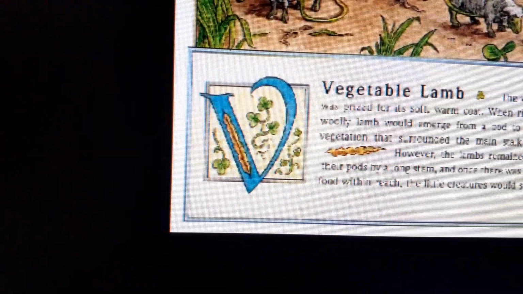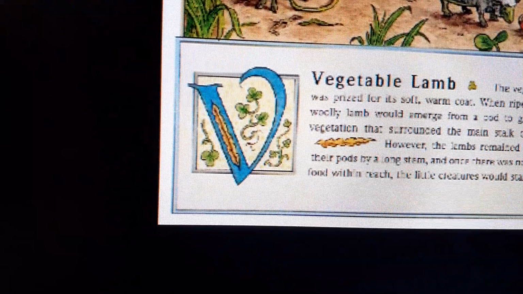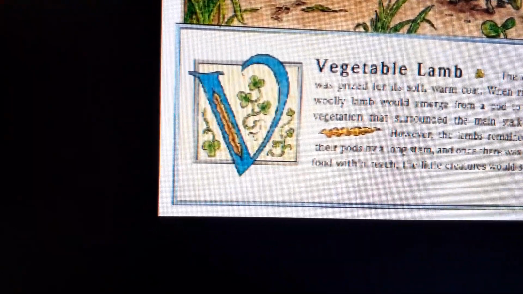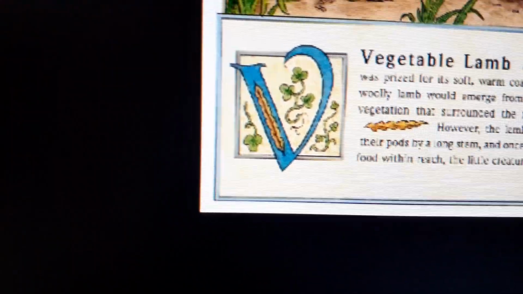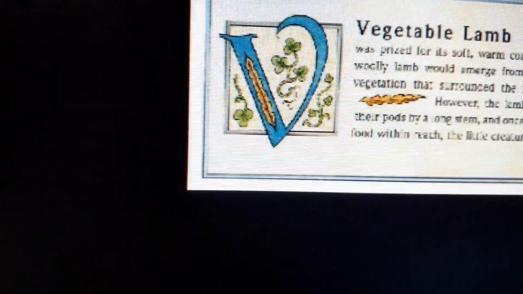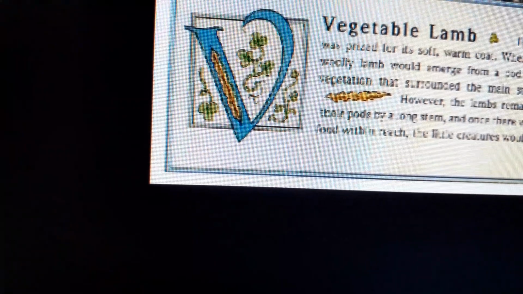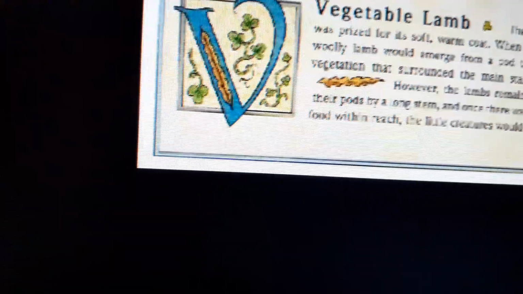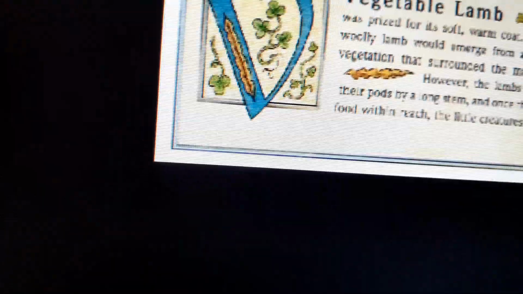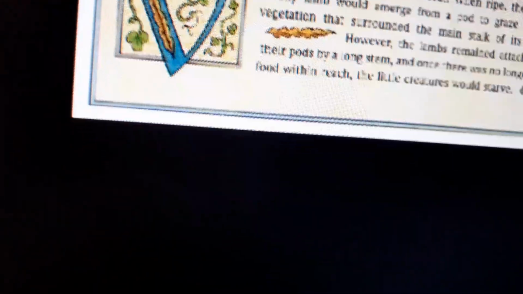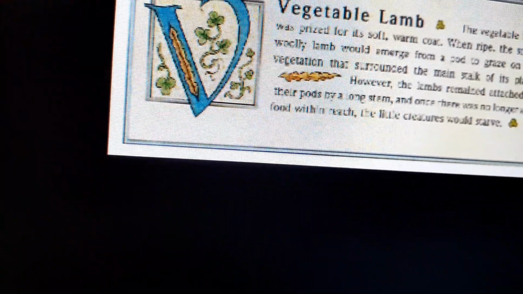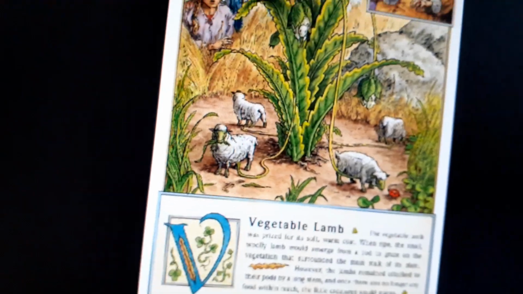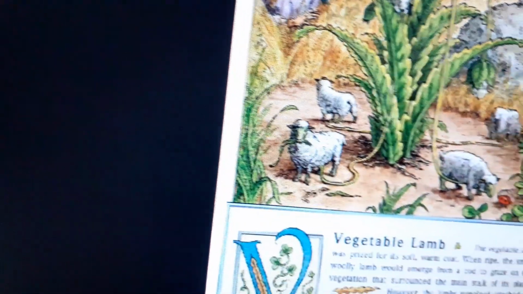The vegetable lamb was prized for its soft, warm coat. When ripe, the small, woolly lamb would emerge from a pod to graze on vegetation that surrounded the main stalk of the plant. However, the lambs were attached to the pods by one stem, and once there was no longer any food within reach, the creatures would starve. It's got green lambs, like they've got a green face.